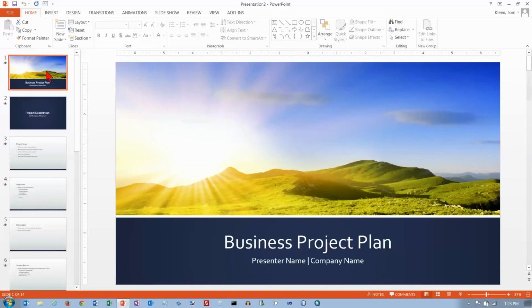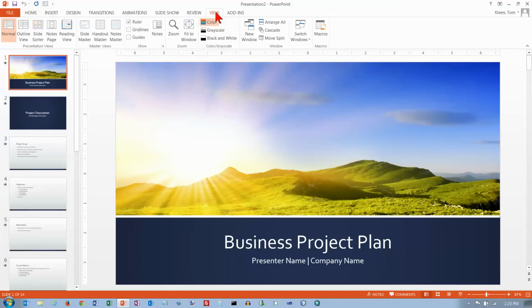Okay, so let's go to slide number 1 here. And let's take a look at the different types of views that you have in PowerPoint. There's two ways to do this. One is on the View tab up here, and we'll check out that one first. And these are the different ways that you can look at your document.